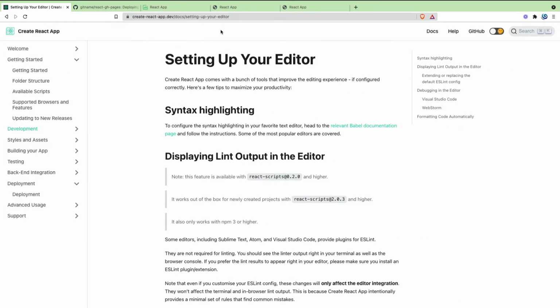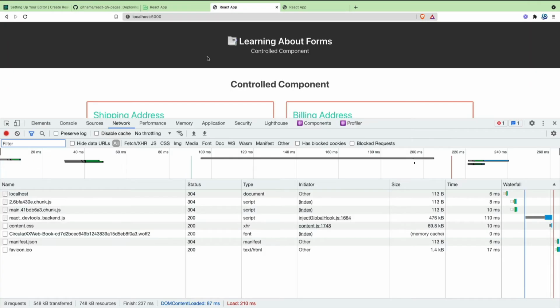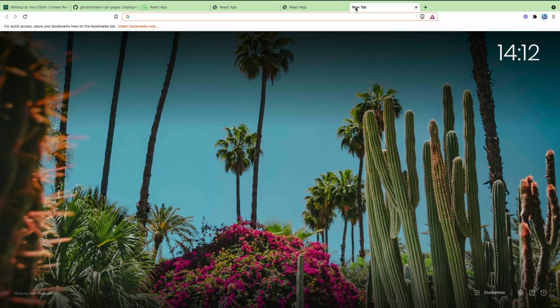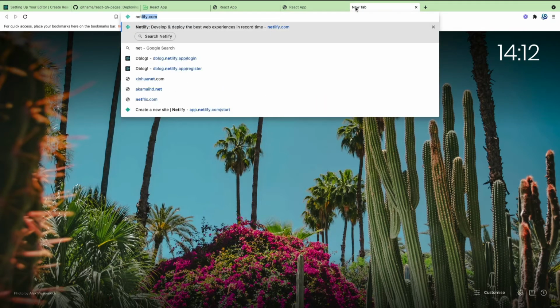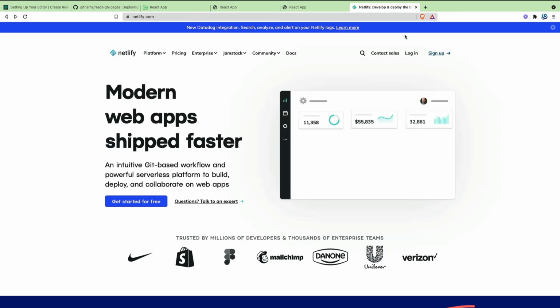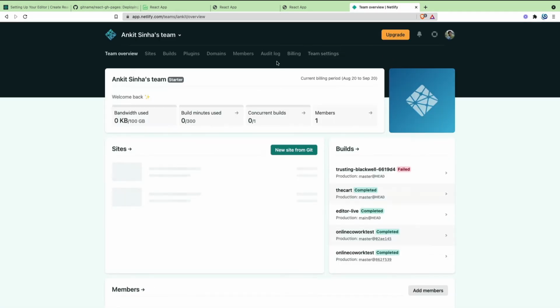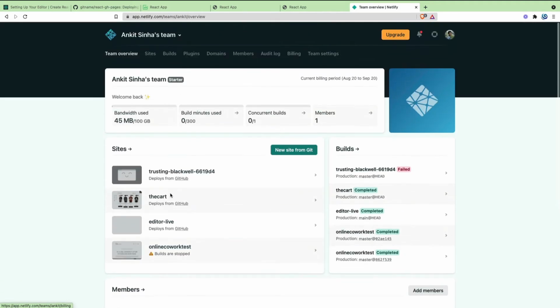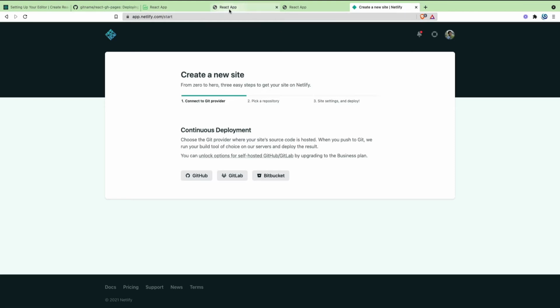Now what we are going to do is make this app live. And how do we do that? There are multiple applications we can use for doing that. One of them is Netlify. So when you go to this website called Netlify, all you have to do is sign up if you don't have an account. But if you have an account, you can just click on login, and here you can see different applications. What if I want to create a new application or make any application live here?